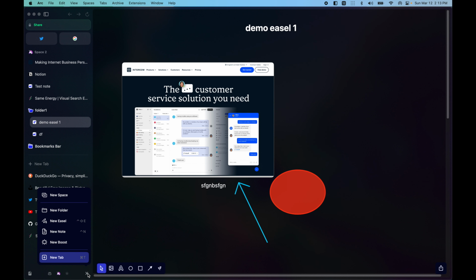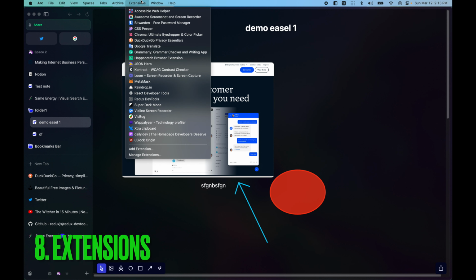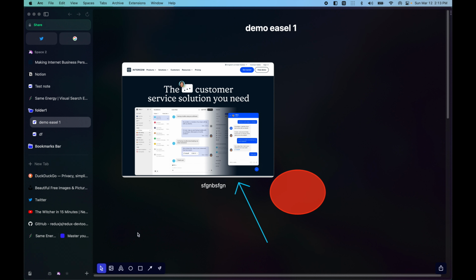And if you want to create a new Easel, you can create a new space from here, or a new folder, new Easel, which we are looking at right now, and obviously a new note if you are taking notes as well. So let's bring in another feature, which is extensions. I have brought in all the extensions that I used before in Firefox, and they work perfectly fine inside of this Arc browser as well. It's, I suppose, built with Chromium, so that's why it supports all the extensions you have in Chrome or Firefox right here in Arc.